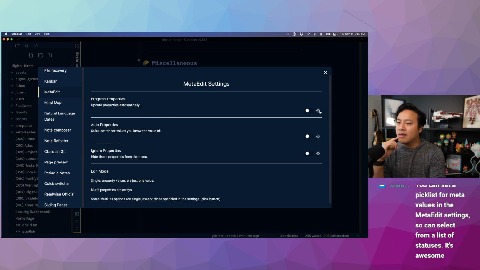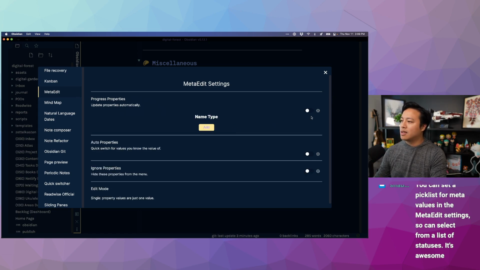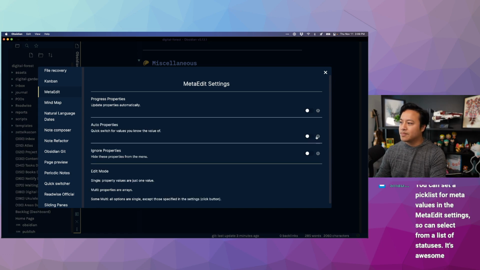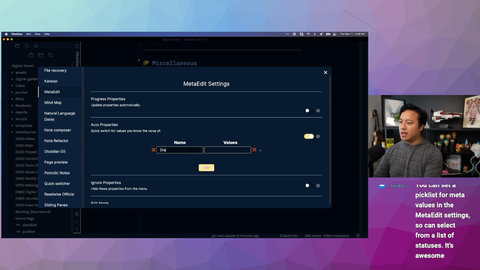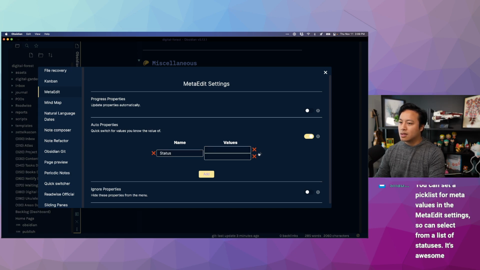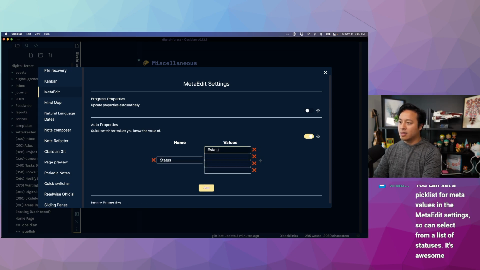I don't know how this would work though. How would it update? Okay, auto properties. Maybe this is one. Quick switch for values you know of. Okay, so if I turn this on, I can add this, and I can say property name status, values. Oh, okay, hang on. Status, let's say to do, and then we have status in progress, status blocked, status complete. Okay, so now I don't think this will work the way I think it does.